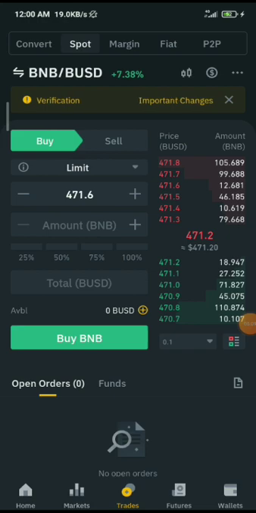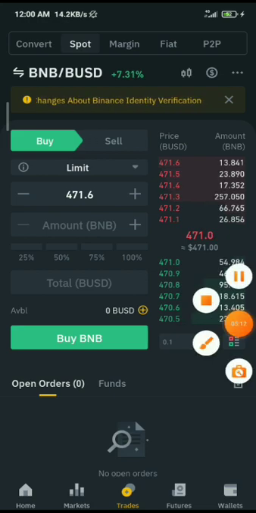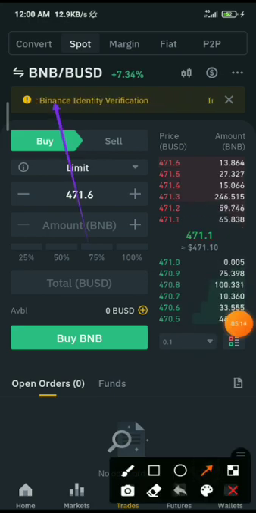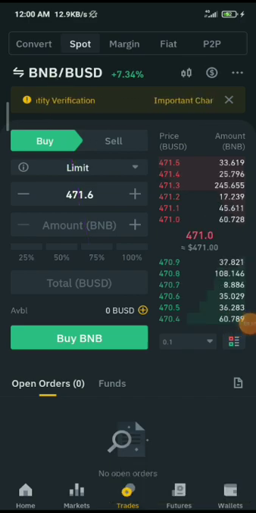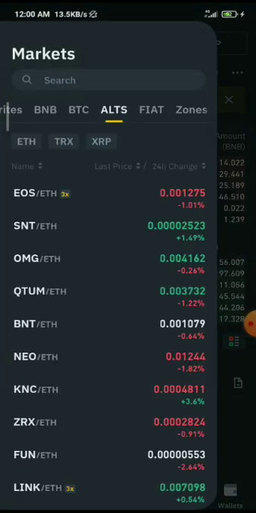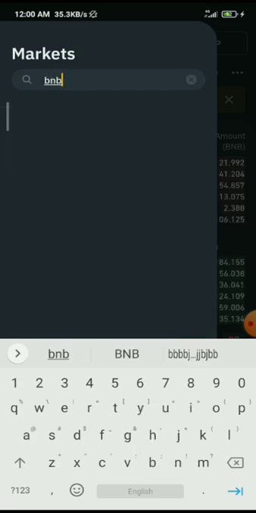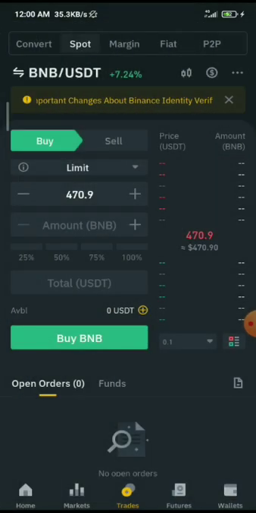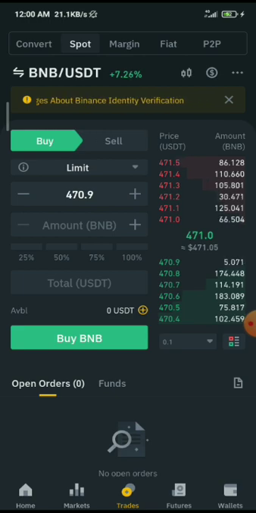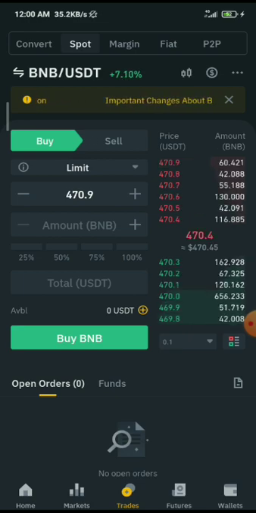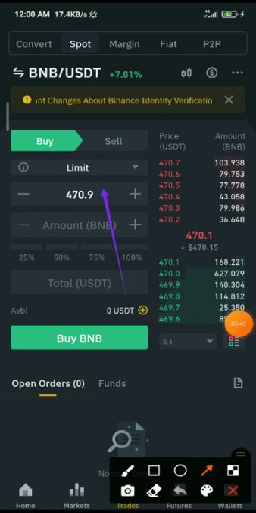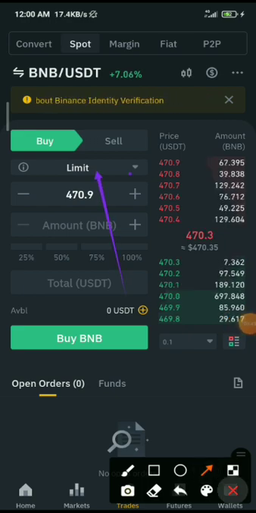Once you click on spot there, then click on this particular button, which is the currency pair. So you click on BNB. Once you click on BNB USDT, you must have funded your account with USDT, probably with your card or your bank. So once you do that, you come here, you input what you want to buy, you set your limits, you set this particular limit, turn it to market.